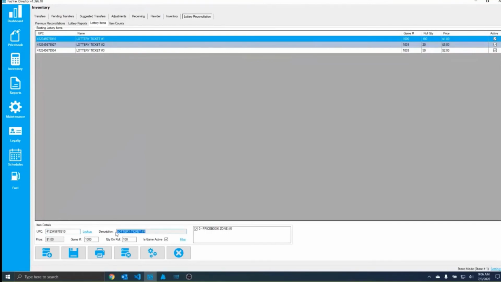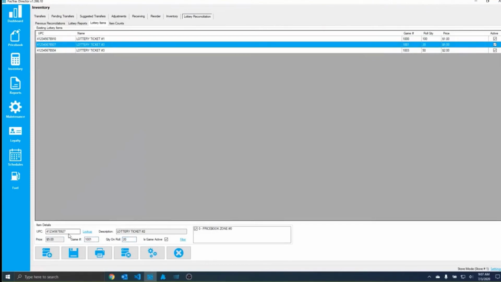You can see there's that description. It's automatically pulling in the retail price. Here, this box is editable. I can actually assign the lottery game number. So I've got this just assigned to book number 1000. And then I've got the number of tickets on that roll. So in this case, I've got it set for 100 tickets. If I look at the lottery item number 2, I've got its assigned UPC. There's its description that's automatically pulled in. There's its retail price. There's the game number that I manually assigned. And then there's the number of tickets on the roll. And then same for number 3.